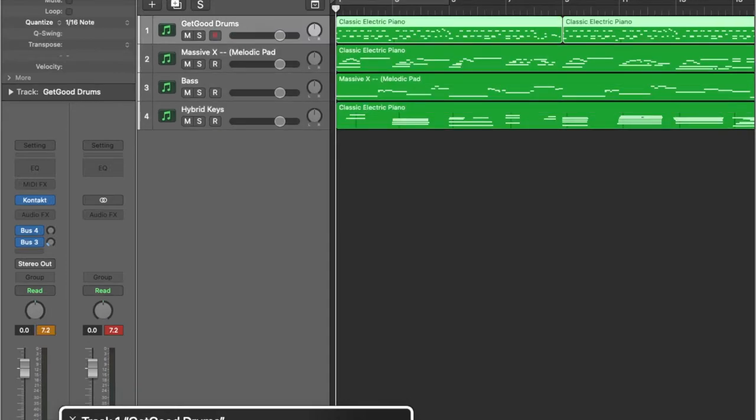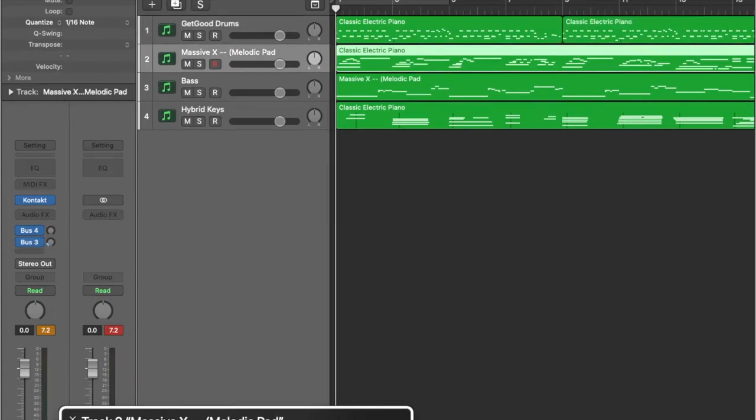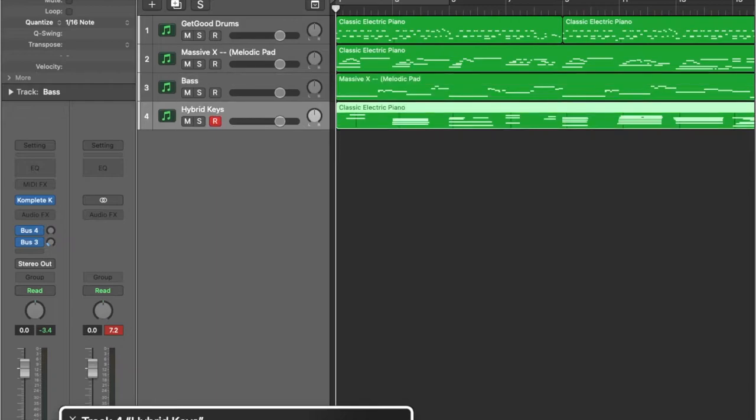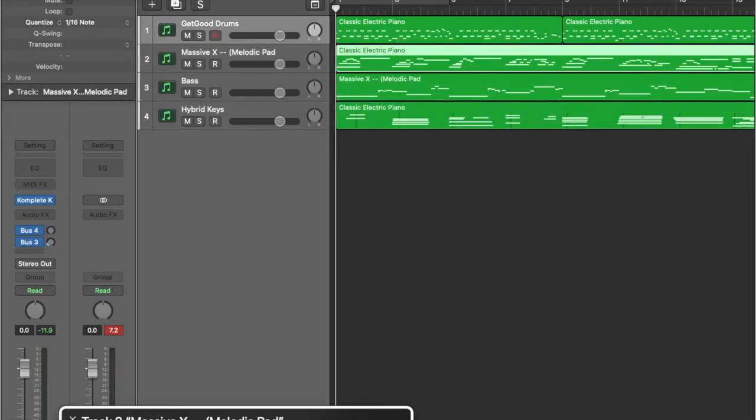Track 3 bass. I'm going to press up arrow to bring me to the track above. Track 2, track 1 Get Good Drums. Track 2 Massive X. Track 3 bass. Track 4 hybrid keys. Okay, so we've got four tracks to mess with.